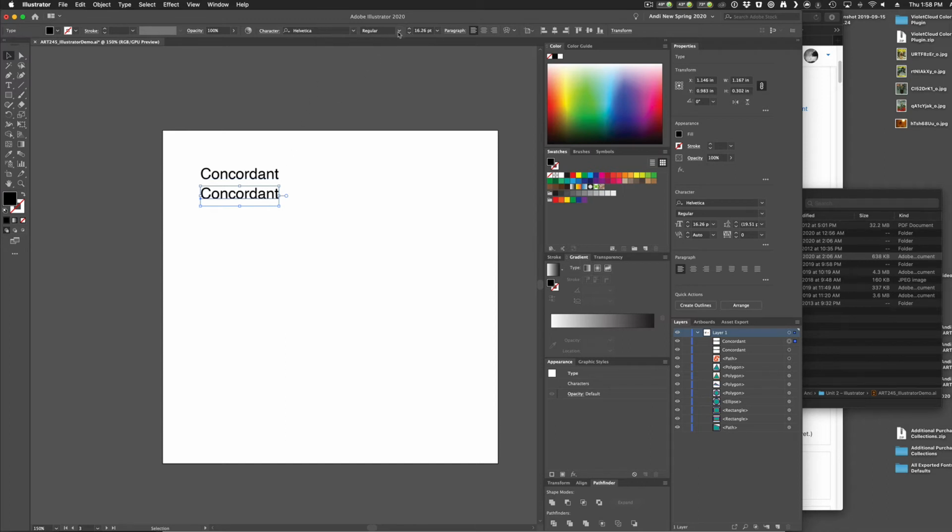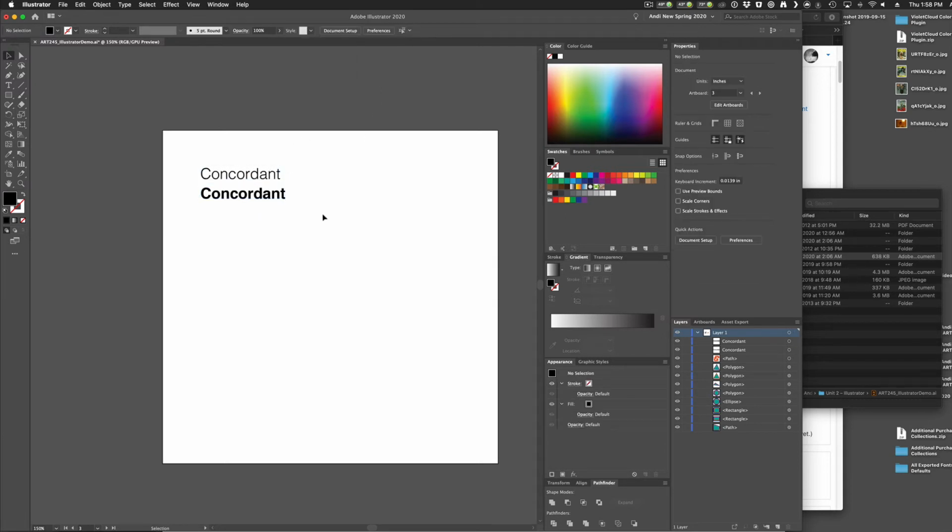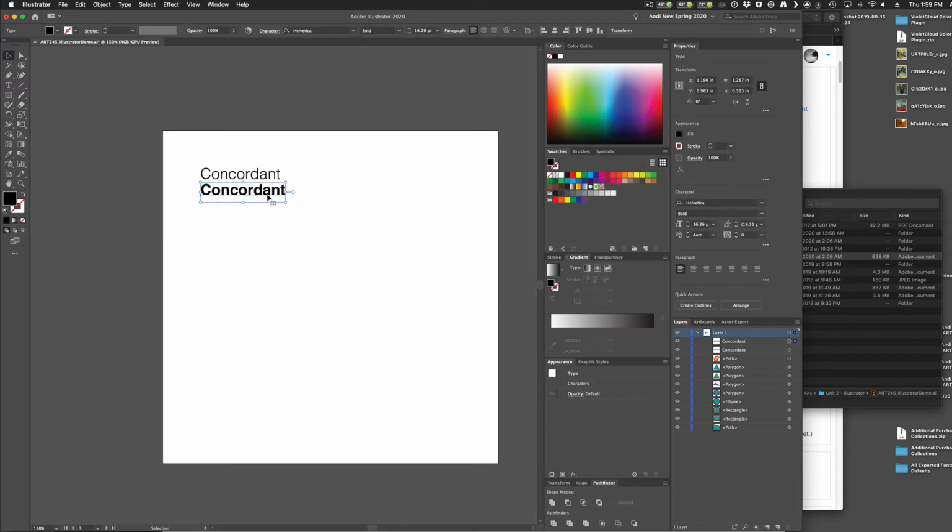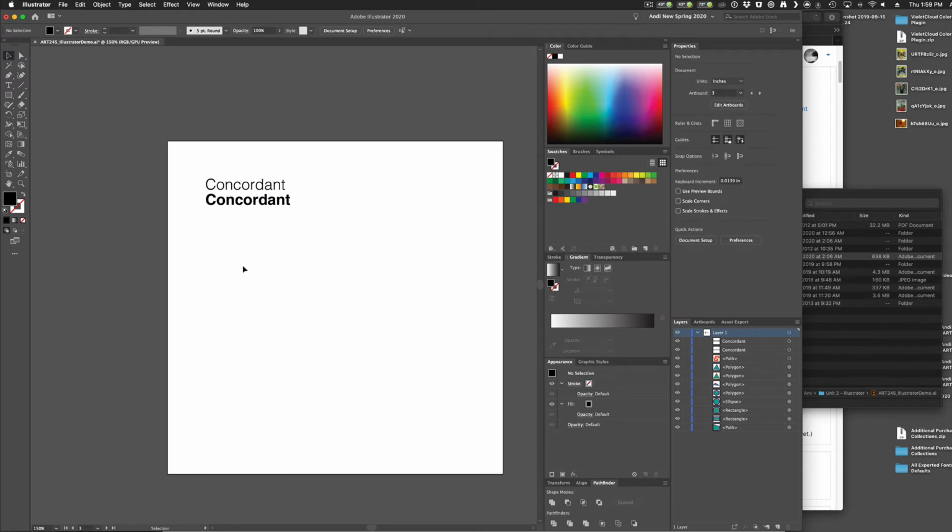But this one here, instead of regular, let's change this to bold. And let's actually change this one to light. This would be known as a concordant type relationship, where you have applied two different styles of the exact same font family, which obviously would be in the exact same classification. So we'll continue talking about classifications next week, but this is known as a concordant type relationship.